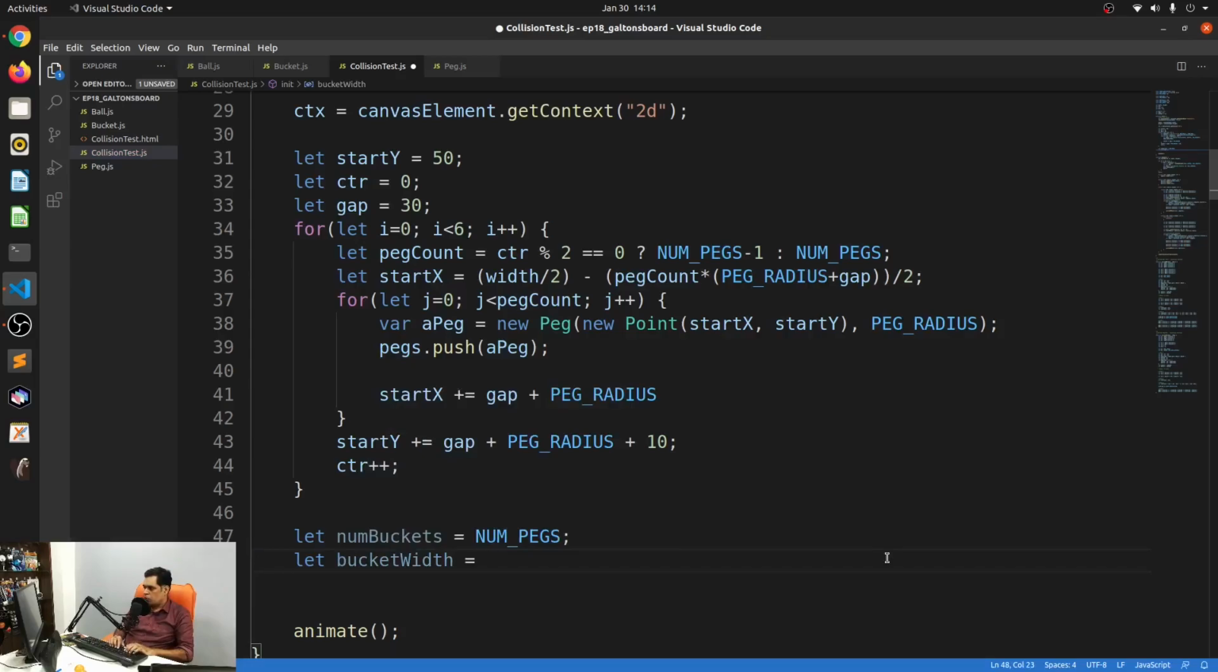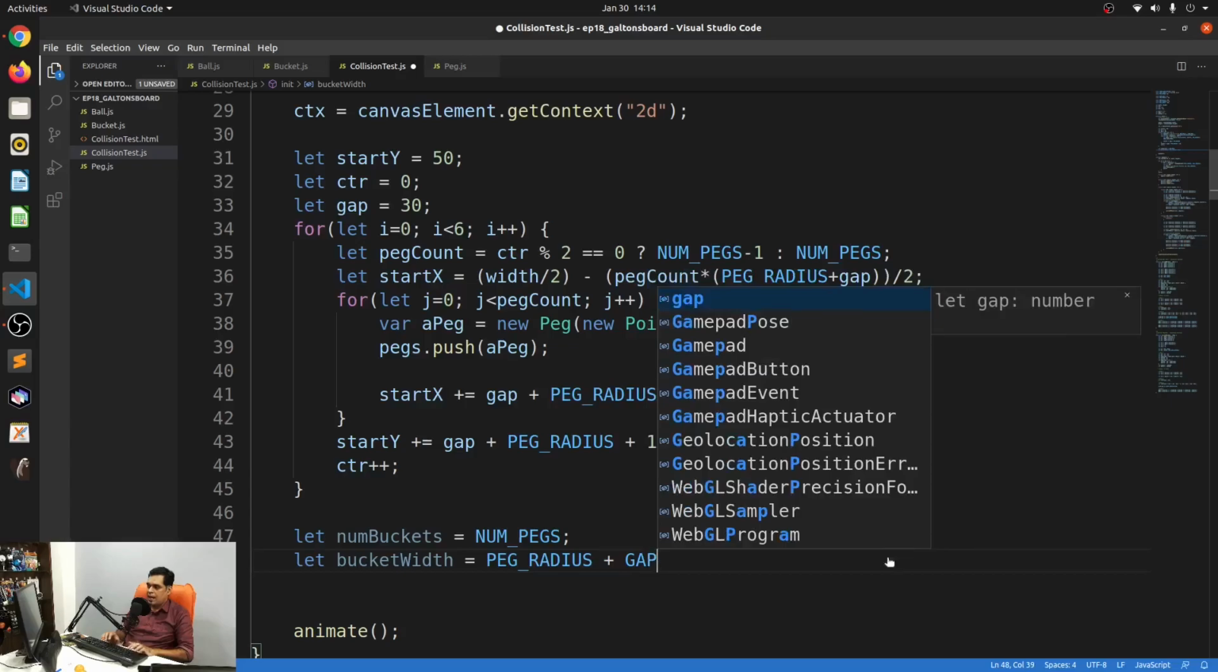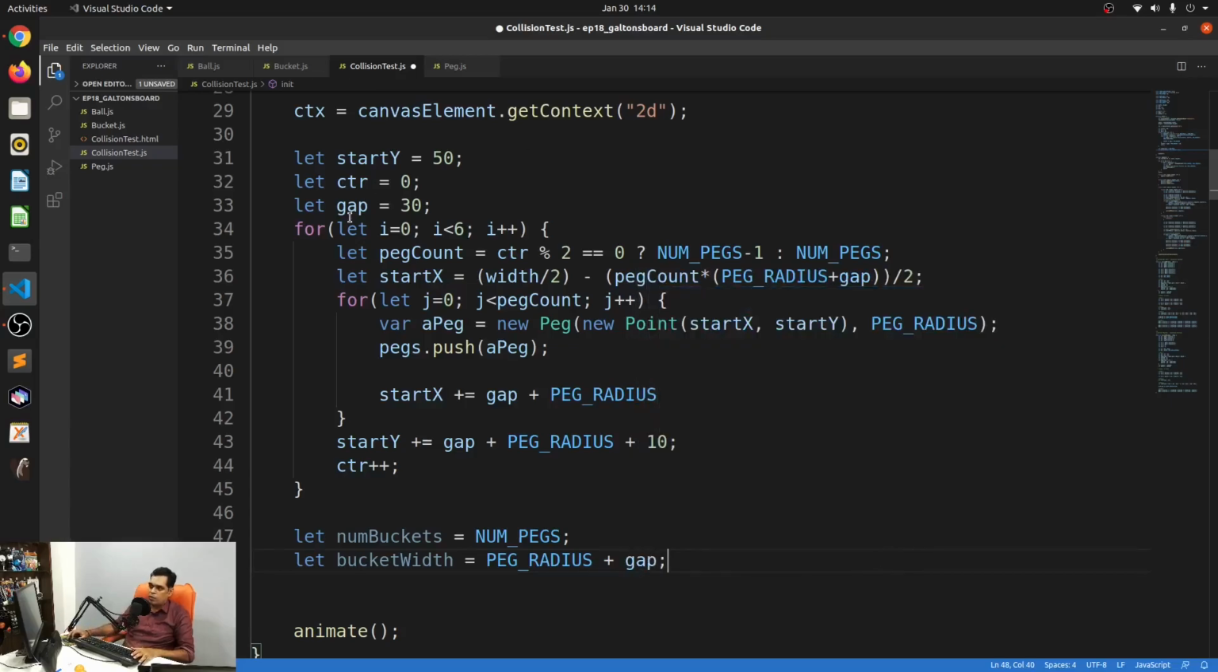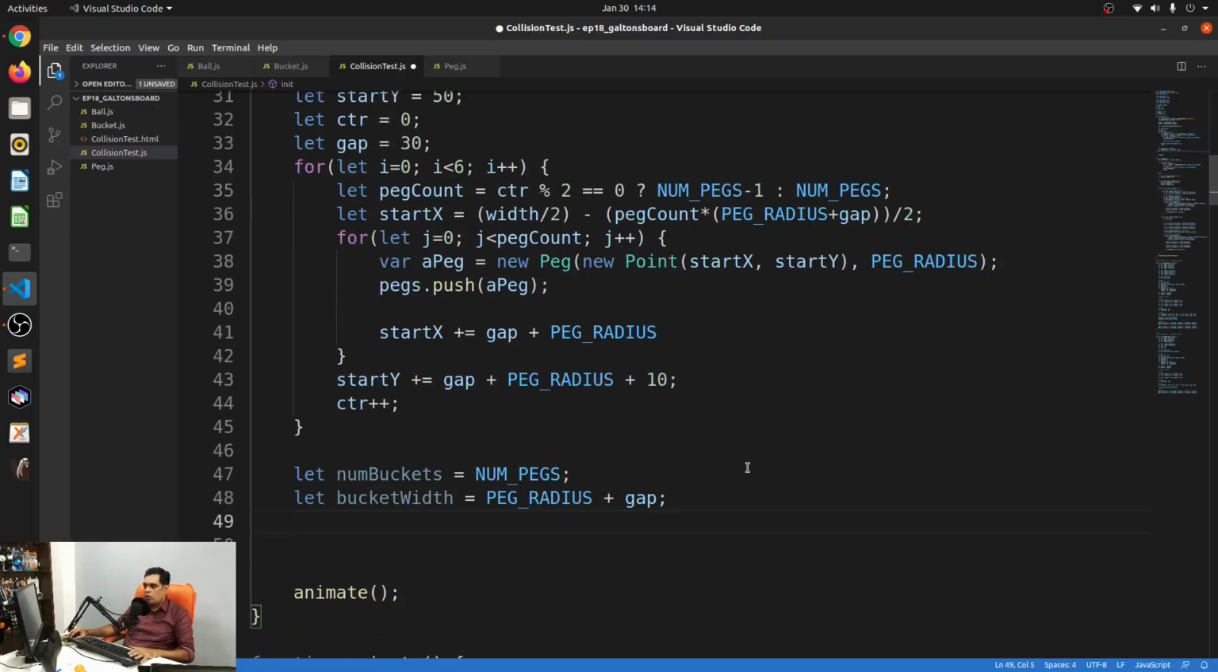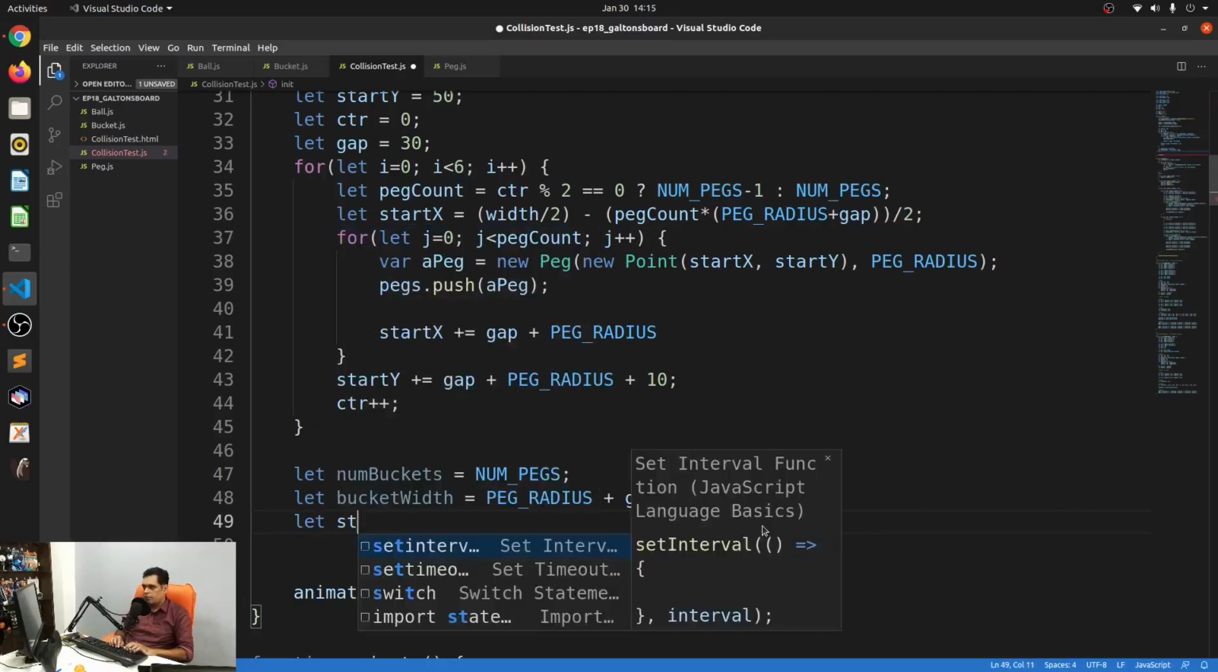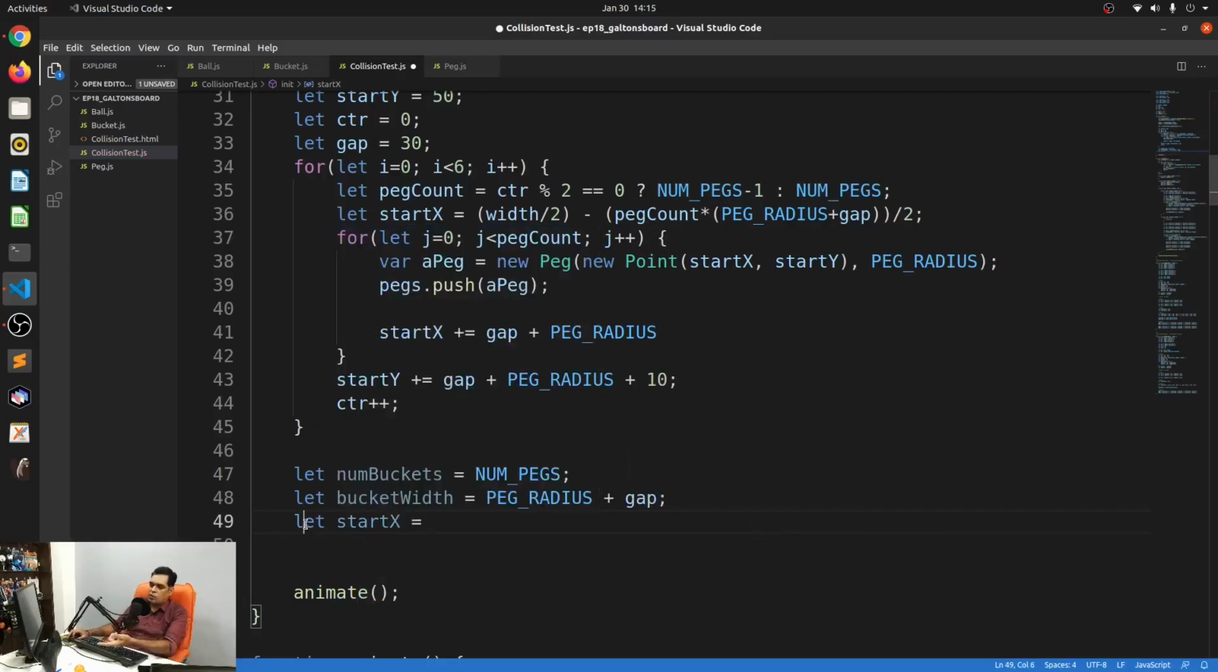Bucket width would be the peg radius plus the gap that we arbitrarily assigned over here. So I have that. Now I'm going to have, let's say, 17 buckets, and they need to start from somewhere, correct? So I need a start X and a start Y. I'm going to say start X is equal to, now I'm not worried about using the let over here because the start was declared within this block. So I'm okay with declaring the start X.